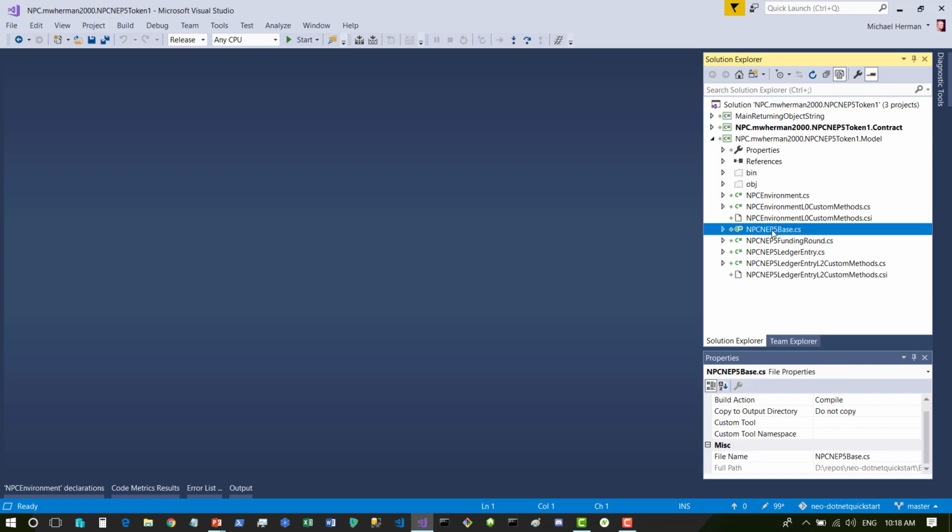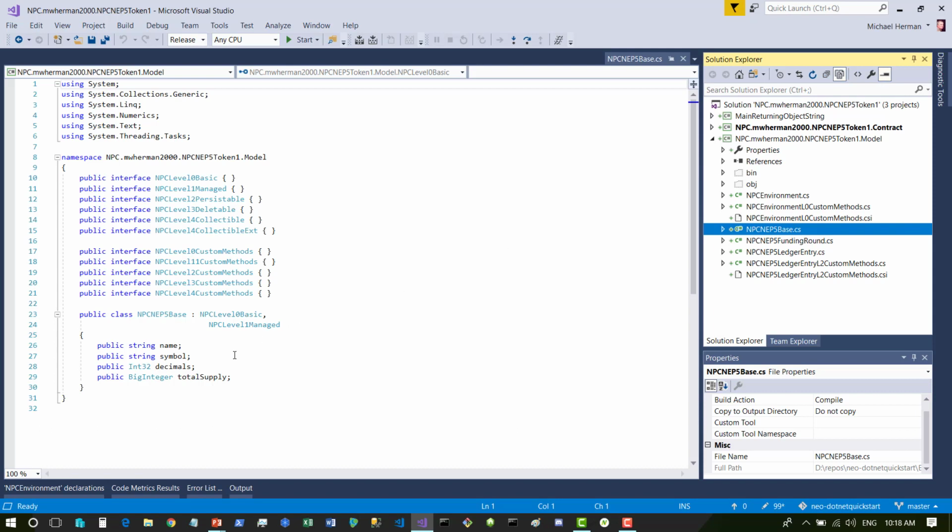So let's look at base. So the base is what are the minimal parameters required to define a token. It needs a name, a symbol, the number of decimals represented by a fractional token, and the total supply. And so simply by creating an instance of the base, you create an instance of an NEP5 token. It's pretty simple. We'll see that as we go through.